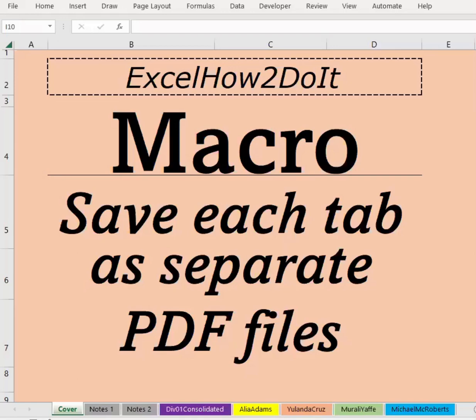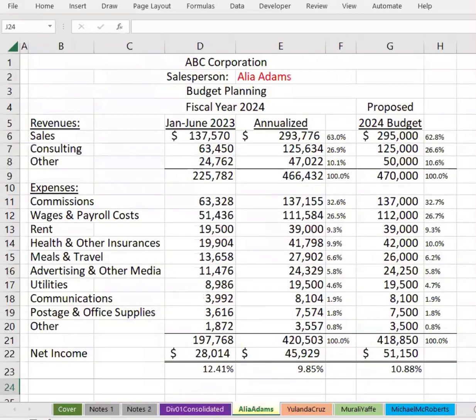This video will cover creating a macro to automatically save each tab as a separate PDF file. Your workbook contains multiple tabs. You're finally finished, and now you need to save each of these tabs as a separate PDF file.